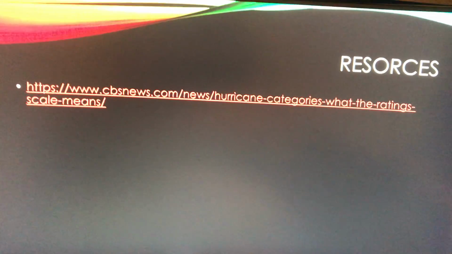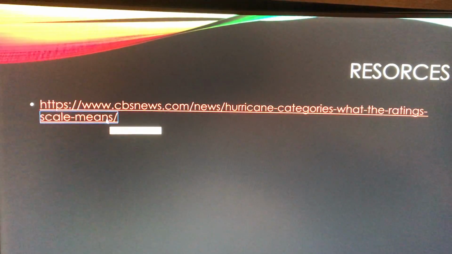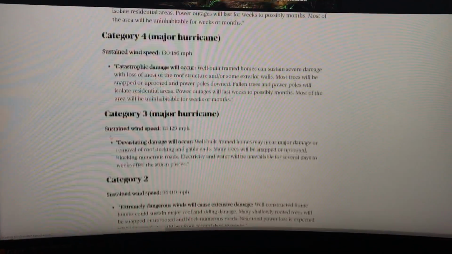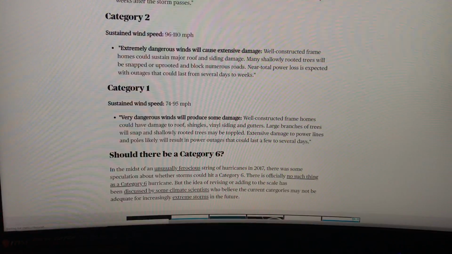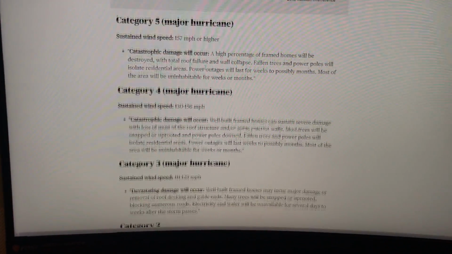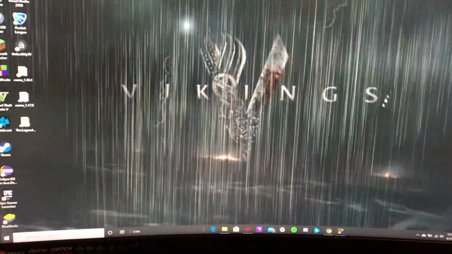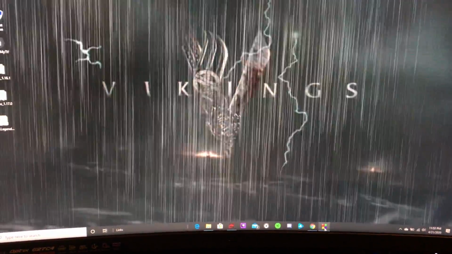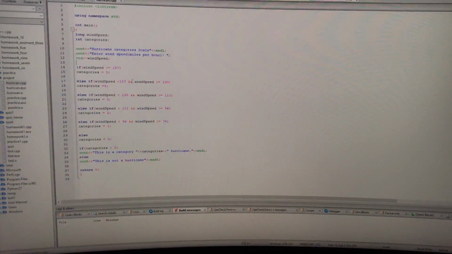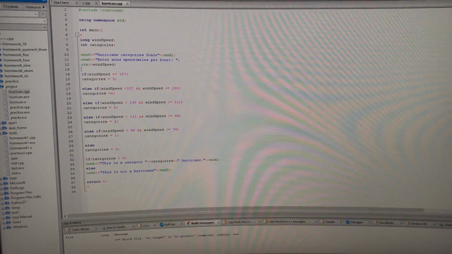And this is the resource that I used to figure out more about hurricanes and their categories and about how they can affect you. I also have that in my slideshow itself. Now I'm going to show you my code. Here's my background. Go to Code::Blocks, and this is the code itself. And now I'm going to run it for you.